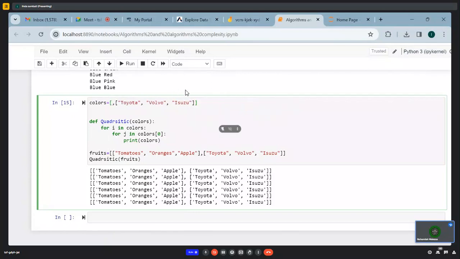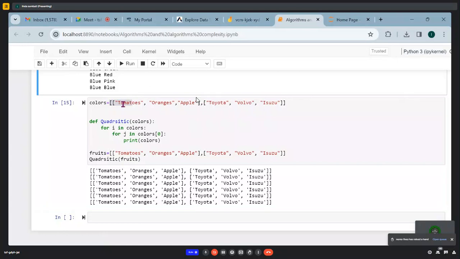Do this from where the first list starts. This one: tomatoes, oranges, apple. Yeah, start from here. No, you're cutting... Okay, in simple terms, just leave the outer bracket only. Nothing else, delete. Yeah, cut that. Yeah, like that. Cut.